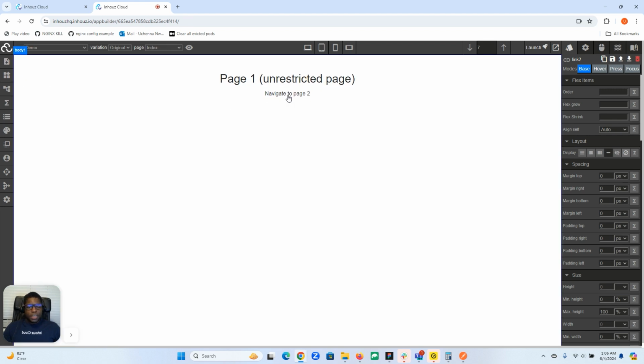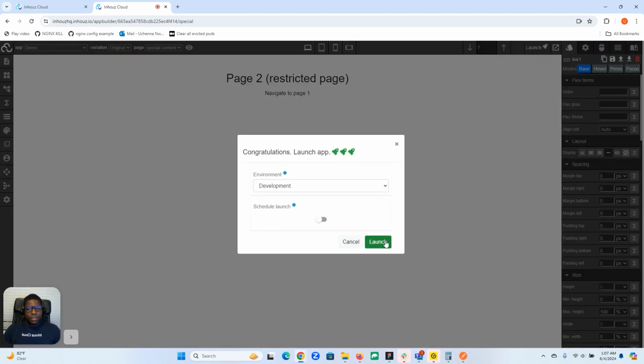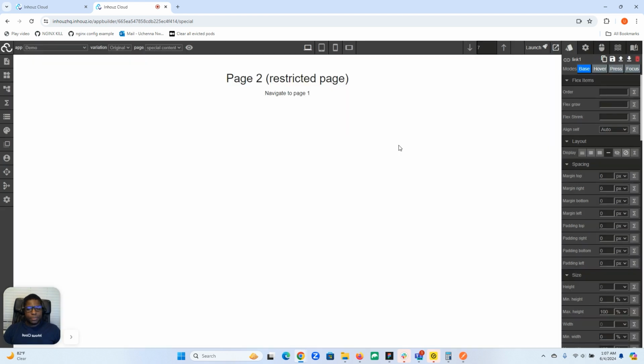So, for this application, we would like users to have free reign on page one, but when they go to page two, we would like only users who are authenticated to have access to page two. All right, so let's go ahead and deploy this application and see what it looks like in the deployed environment.